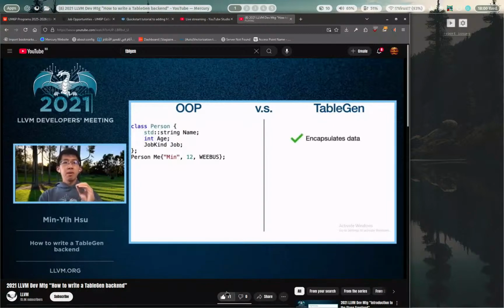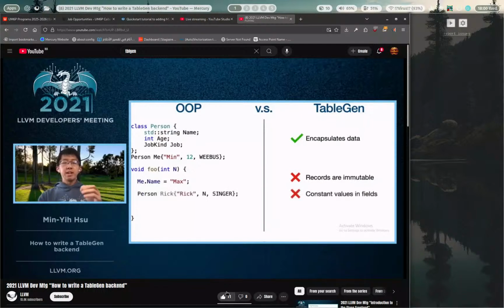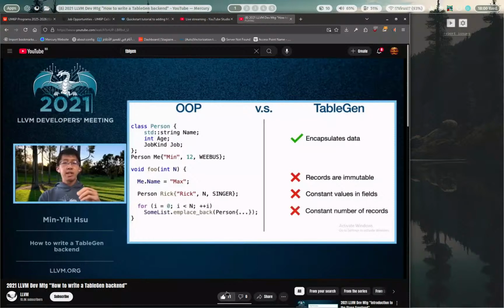And indeed, both of them provide a way to encapsulate aggregate type data. But different from OOP languages, the records are immutable. And the values in each field can only be constant values. It cannot be dynamic, like in this case. And finally, we can only create a constant number of records.